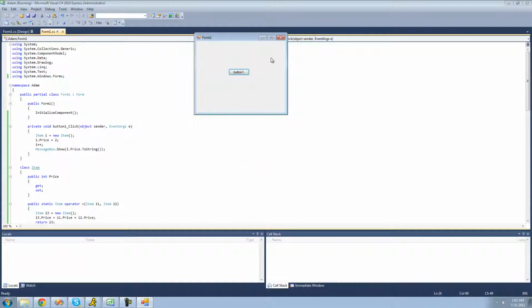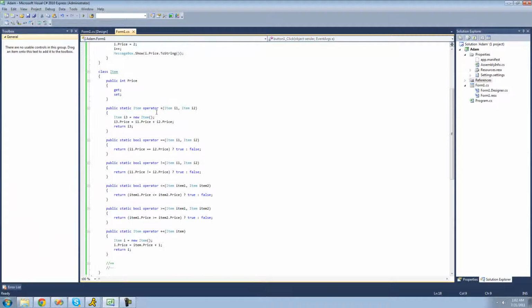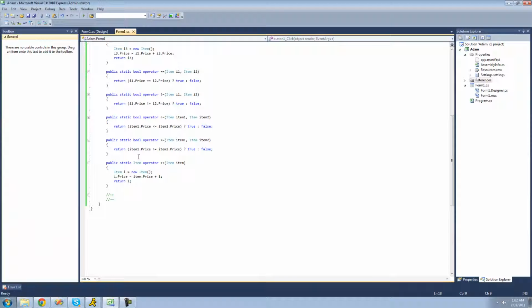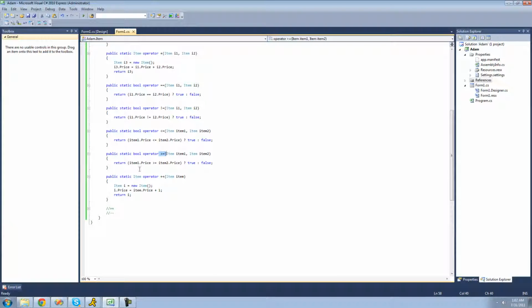Yep, perfect. And we can also overload the decrement operator, but as you noticed, we didn't have to overload both of these. So you can only overload one. You don't need to overload both at the same time, like these up here.